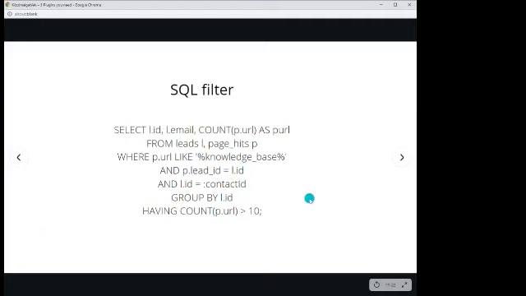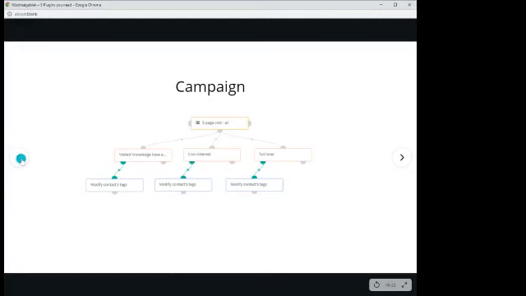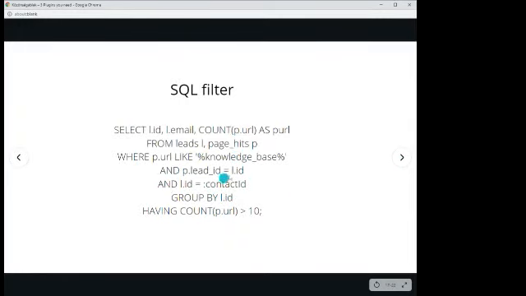So Daniel made an SQL filter for that. And I don't know if I have it. Okay, so it works this way. You can set an SQL expression. In this case, for example, what I'm looking for is if anyone checked out a page where the URL contains knowledge base and did it more than 20 times.